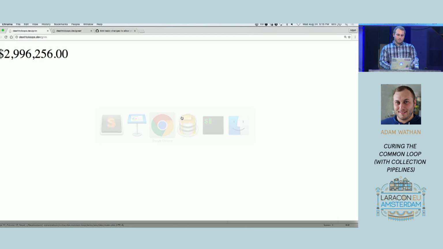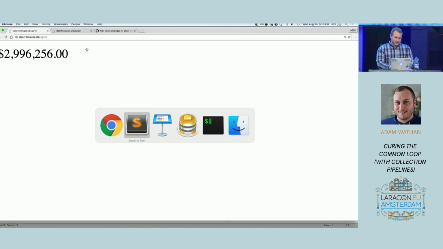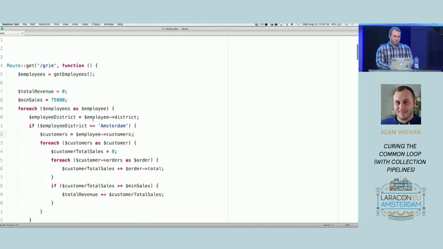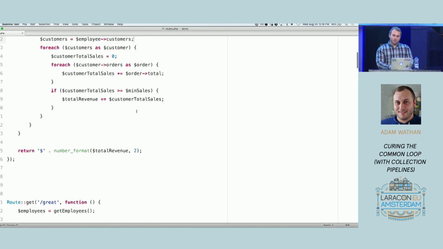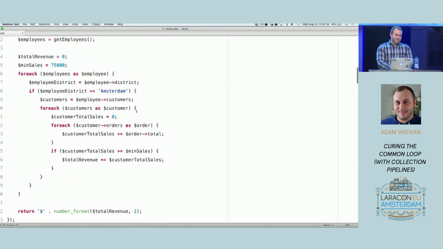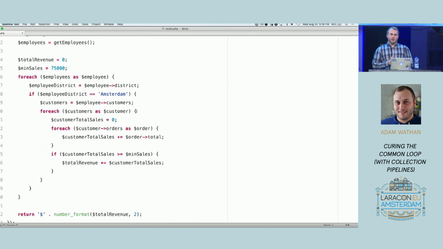So if we go to the browser here and refresh this, you can see this is our benchmark. This is the number we're going to be comparing against to make sure that we're not making any mistakes or screwing anything up. And I have another route down here. This is the great route, whereas this one is the grim route. So we're going to go from grim to great in this presentation, where I have that same implementation, but we're going to slowly refactor it and hopefully return the exact same result along the way.